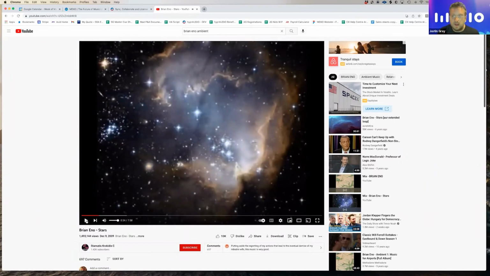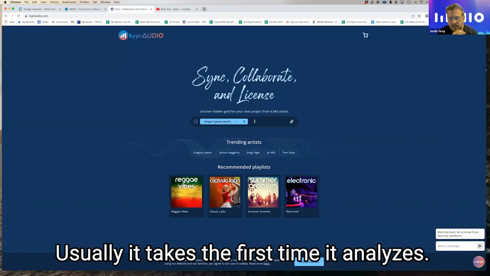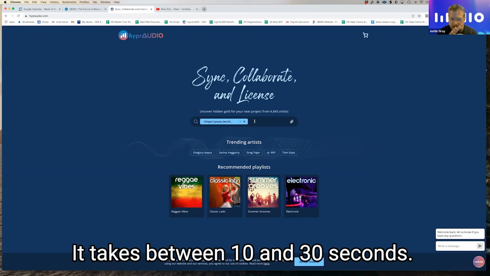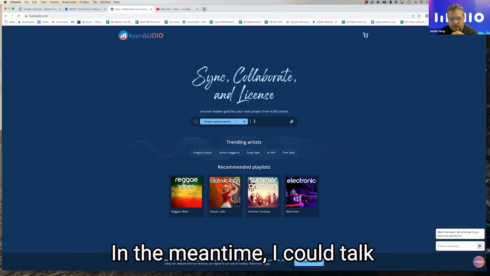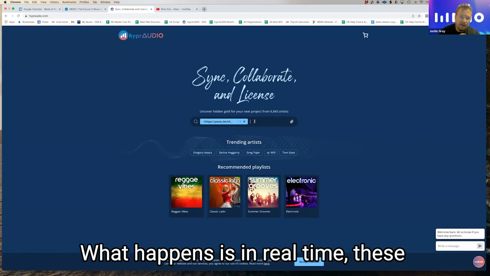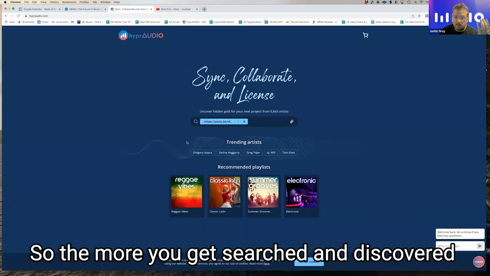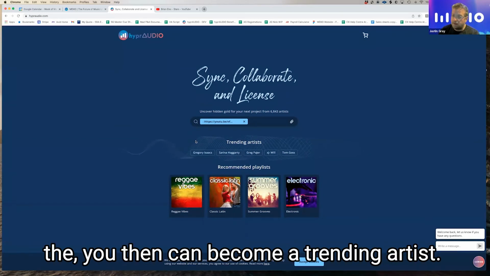Okay. I'm going to go back here. It's now still analyzing the song. The first time it analyzes usually takes between 10 and 30 seconds. In the meantime, I could talk about this page a little bit. What happens is in real time, these trending artists actually get updated. So the more you get searched and discovered, you then can become a trending artist.